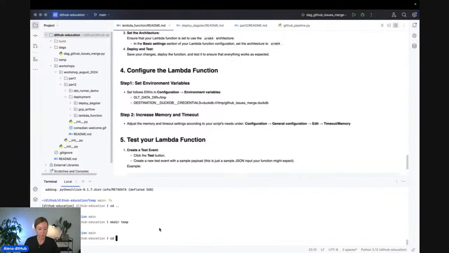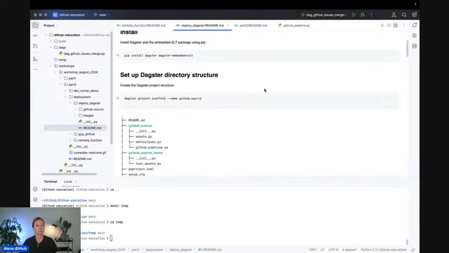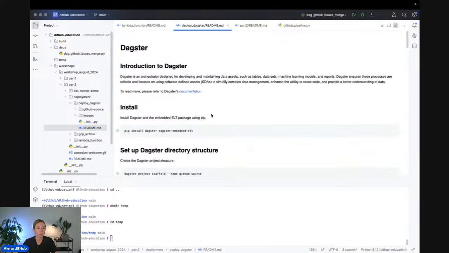Let's create another temporary folder and go through the README. Okay, so Duckster is an orchestrator designed for developing and maintaining data assets, such as tables, datasets, machine learning models, and reports, or data pipelines.